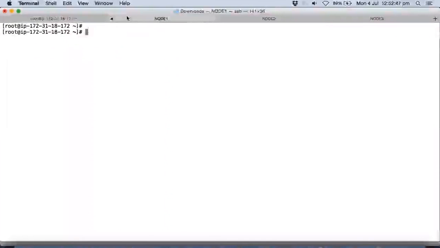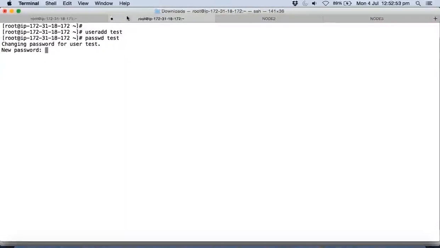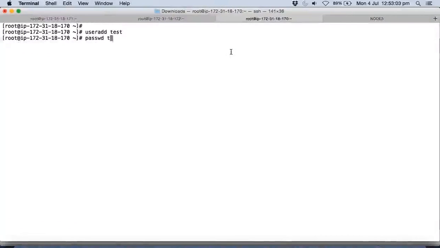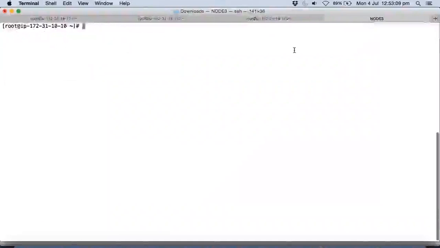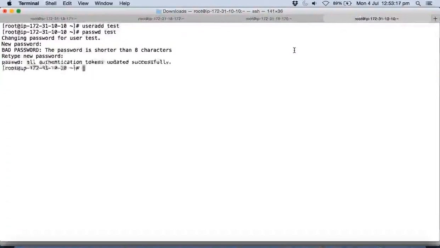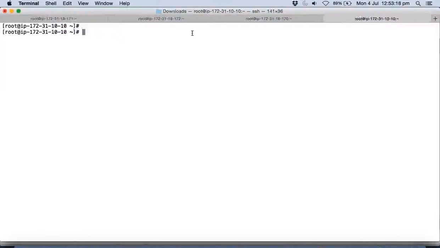And even in node 1, add the user test. This is to facilitate communication and to use Ansible properly. Even in node 2, you can use useradd test, and password test. In node 3, the same: test, password test. Okay, we have created the accounts.